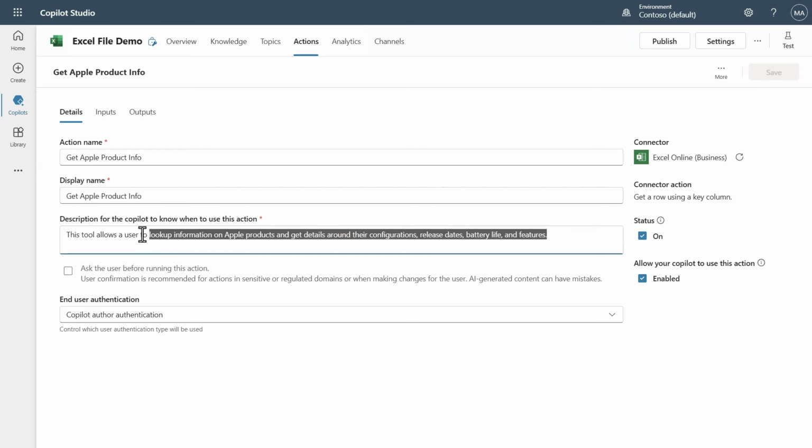And then you'll notice I gave a description of what this thing actually does. Now I've got it enabled at the top level. And in this case, I'm just saying use the Copilot Author's Authentication. This is just so you guys don't have to see it go out and ask me for authentication. But could we enforce the user's authentication? Absolutely, we could do that.